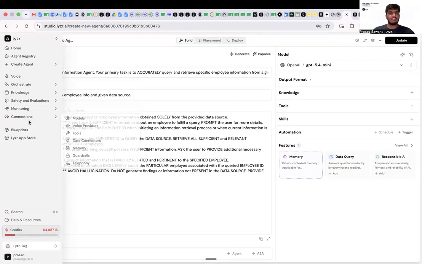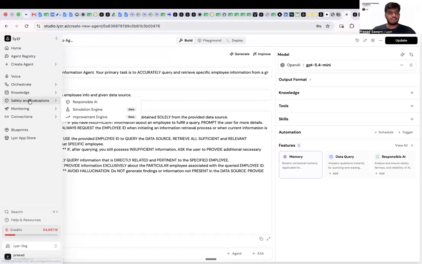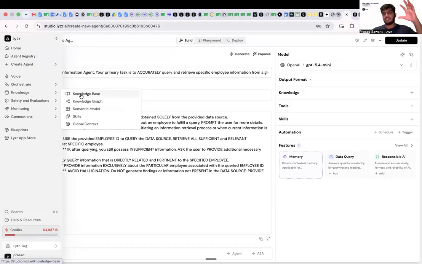So now that we have done the database connection, always understand one thing: we have done a connection. Now we need to add that connection to a data model. So we are going to go into knowledge base and a data model, like the similar thing we did for the knowledge base. First we created a knowledge base, then added documents to it. Similarly, here we will create a data model and then we'll add the database to it.